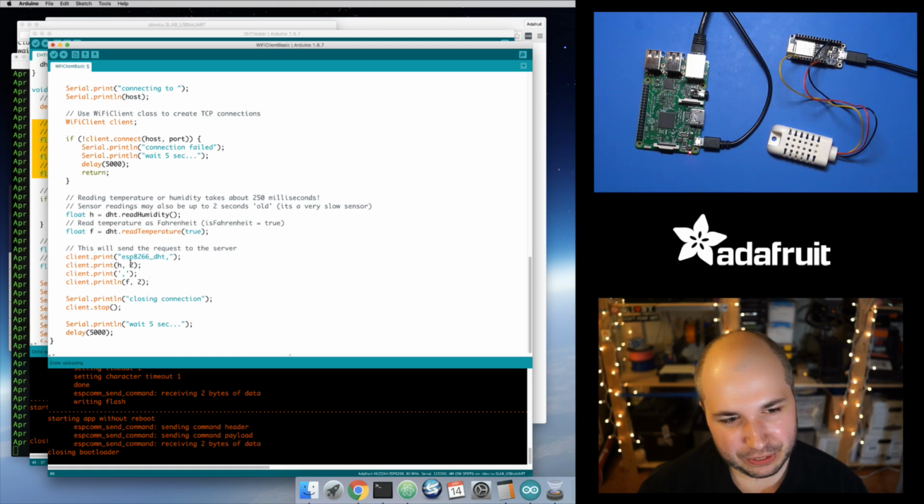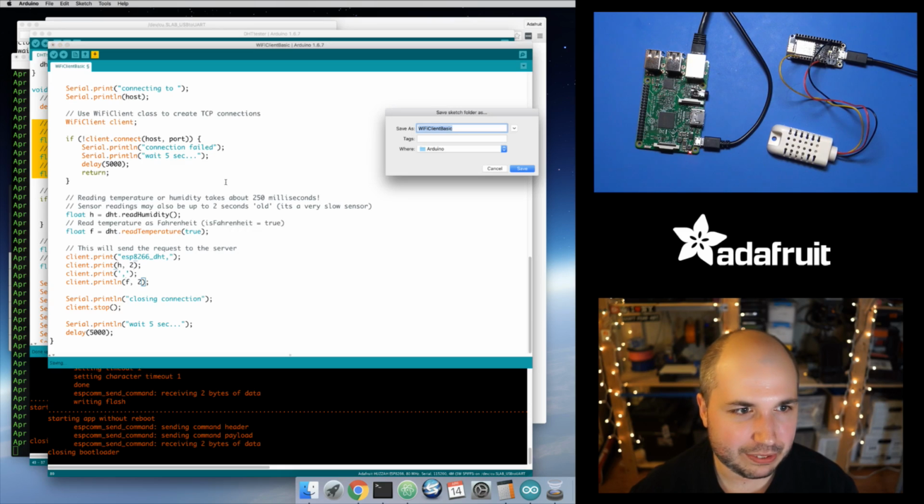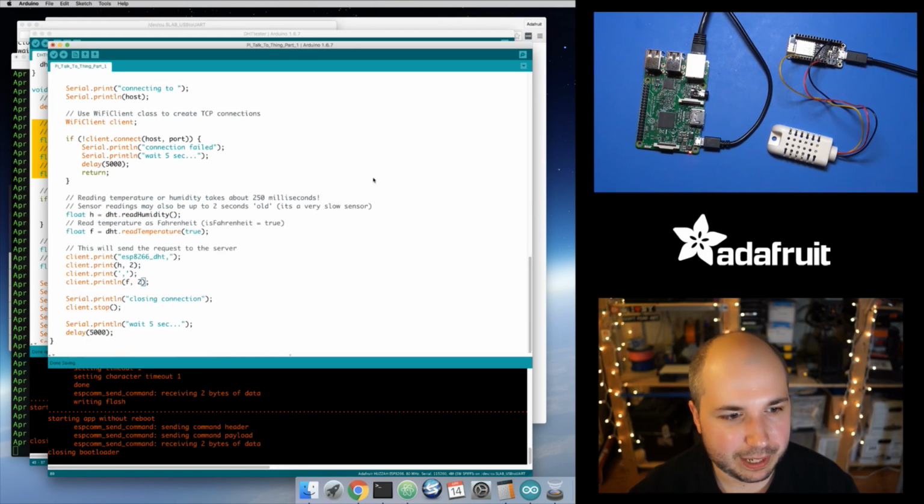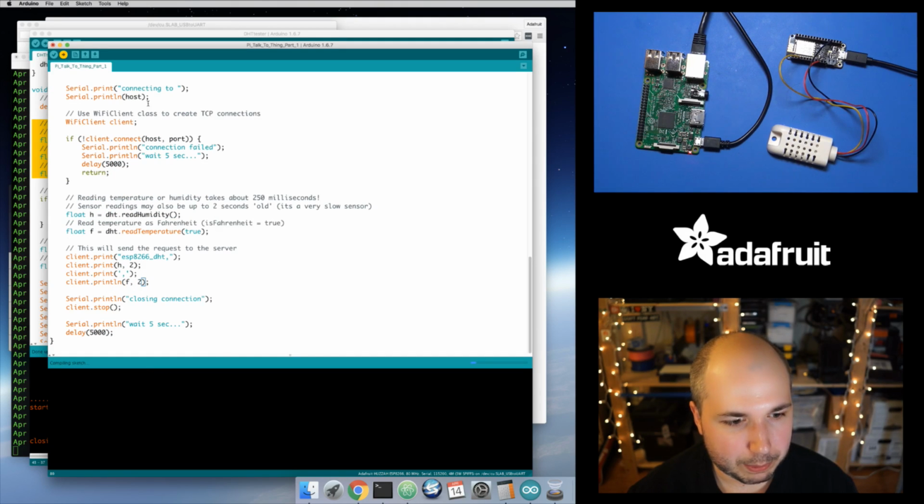So anyways, I'm going to print out the name of my thing, the ESP, the humidity value, comma, temperature value, and then end of line. So I don't need to put a comma at the end, because the end of line says this is the end of this line. So that should be it. I don't even need to save this. Oh, yeah, sure, let's save it. We'll say, this is my Pi talk to thing, part 1. Okay, so we'll save that, and let's upload to the board.